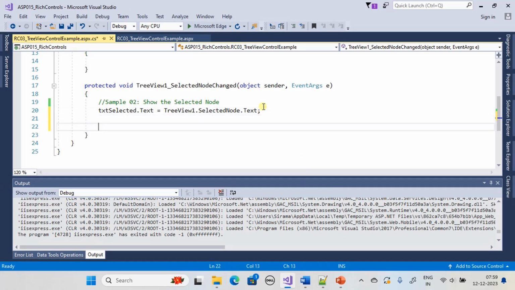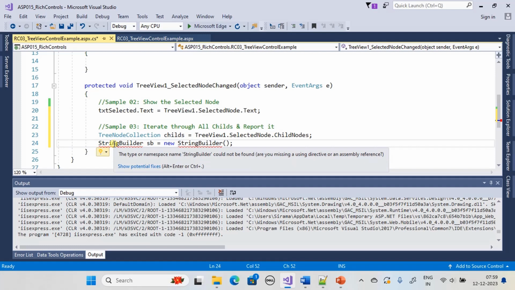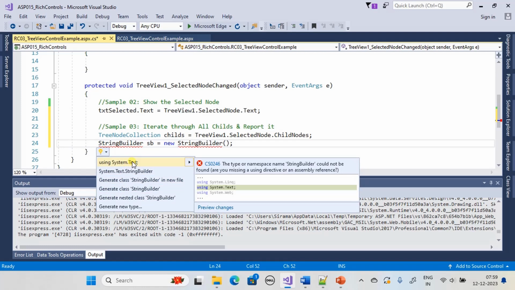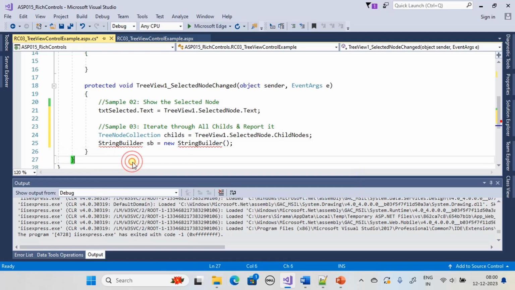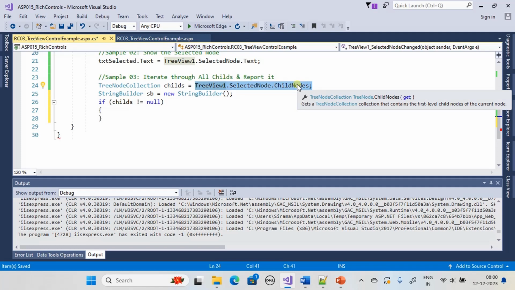Now we will write code to iterate through all the child nodes of the selected node. So for that, here we are using the StringBuilder and show potential fixes. We can either use System.Text or System.Text.StringBuilder. We'll go ahead with System.Text. So if childs is not equal to null, that means here we already picked the child nodes for the selected node. So if the selected node is an end node, it will not have any child. So that's what here we are checking.